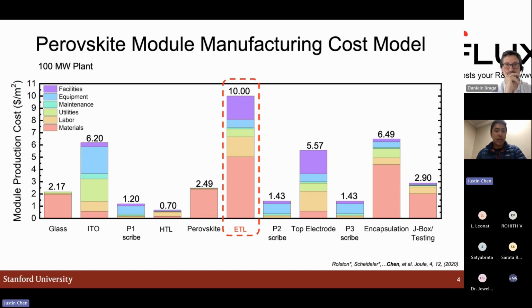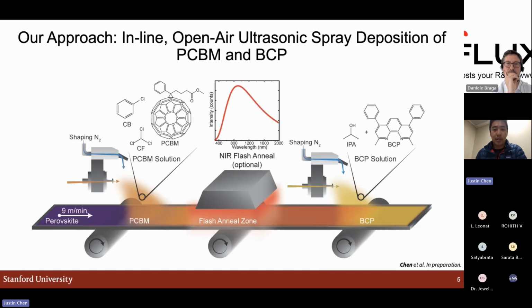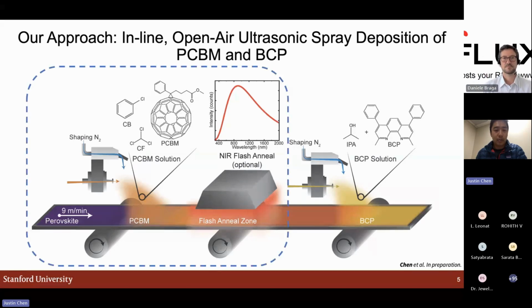So here our approach then was to develop this inline open air ultrasonic spray deposition of the PCBM and the BCP layer. This whole process occurs at speeds of 9 meters per minute. And so first I'll talk about the first layer, which is the PCBM deposition.